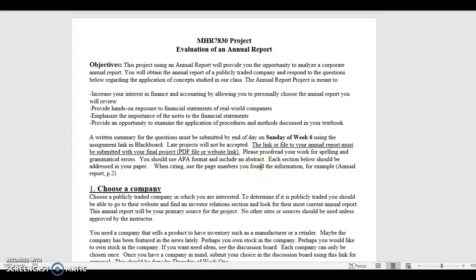And again, we're evaluating an annual report. So we're choosing an annual report for a publicly traded company. The reason it has to be a publicly traded company is because privately held corporations are not required to publish an annual report. Only publicly traded companies have to, and that's because they have to file it with the SEC. So the goal is just to take the concepts we learn in our class, more so in the beginning of the class, and apply it to analyze a company.